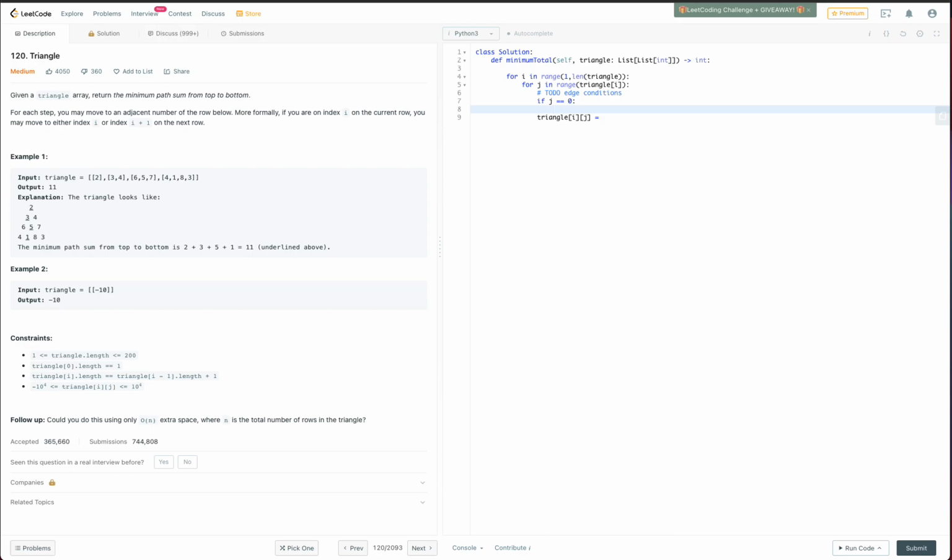Then, because there's no other path that could go there, but if it's like this, i minus 1, then it's actually j minus 1, then actually like this, right?